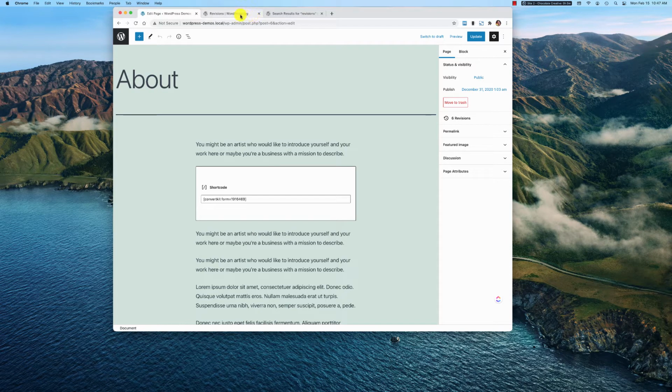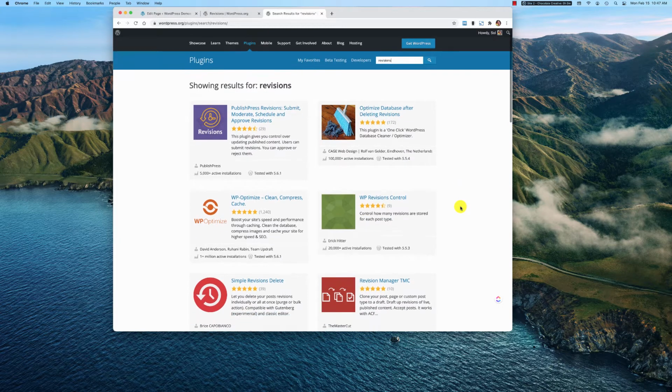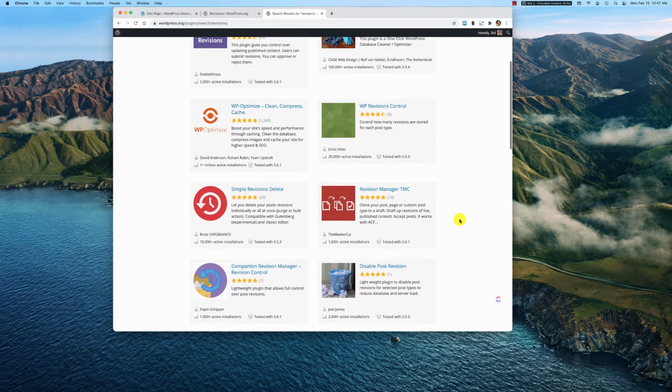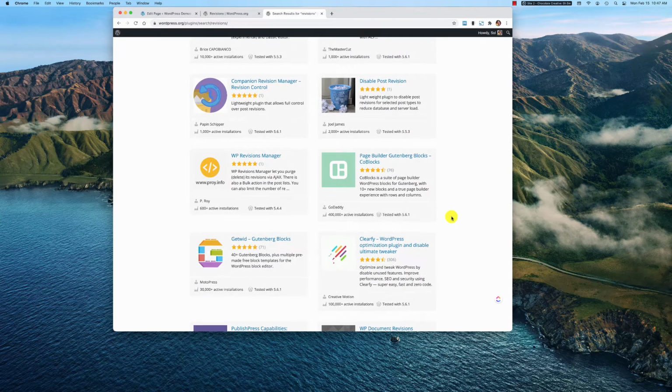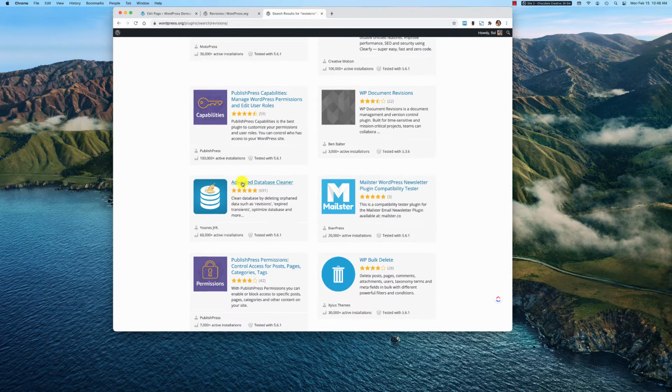in here. So if you look in the WordPress repository, you can search for revisions. You will see that there are several things you can do with revisions. You can control how many revisions are stored for each post type. You can purge the revisions. This is also done by plugins that do database cleaning, like this one, Advanced Database Cleaner. It deletes the revisions and expired transients.